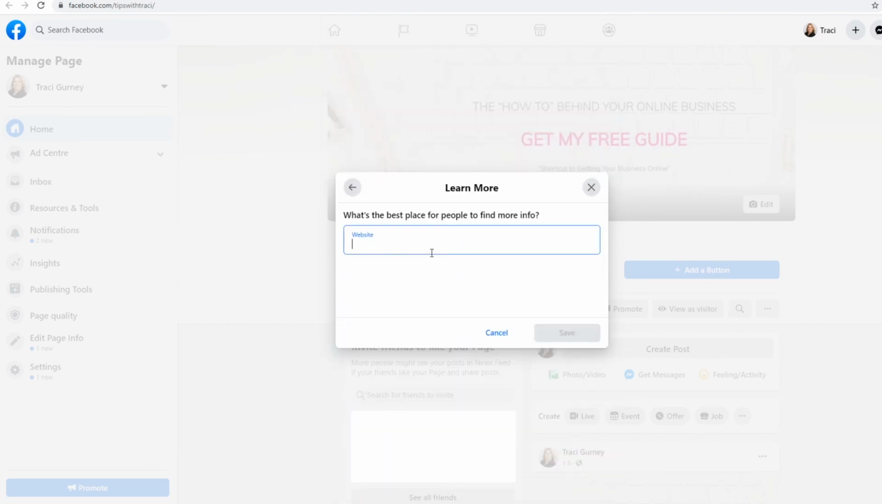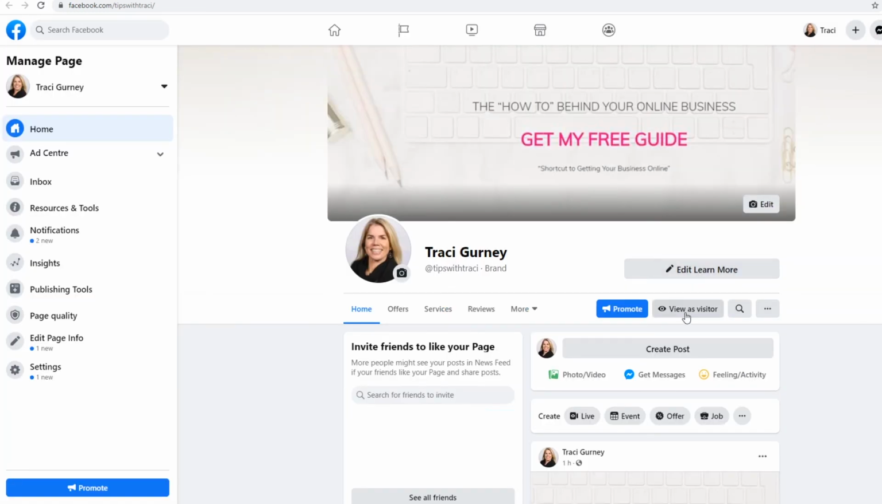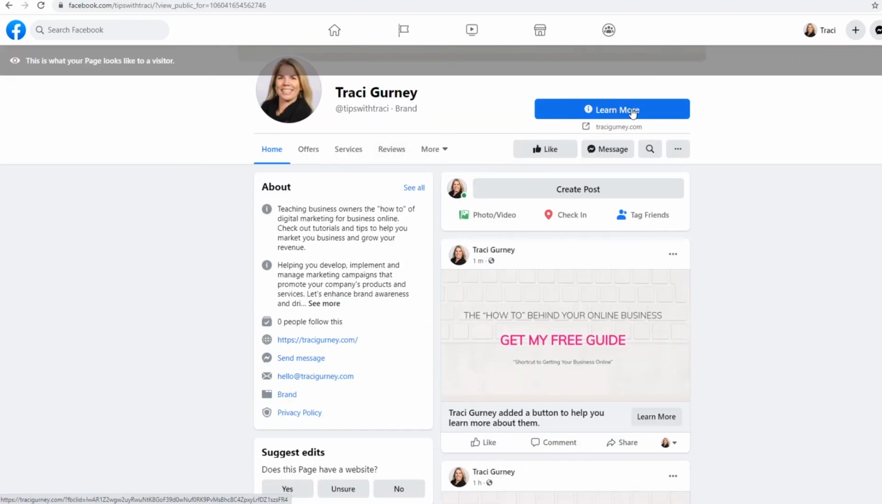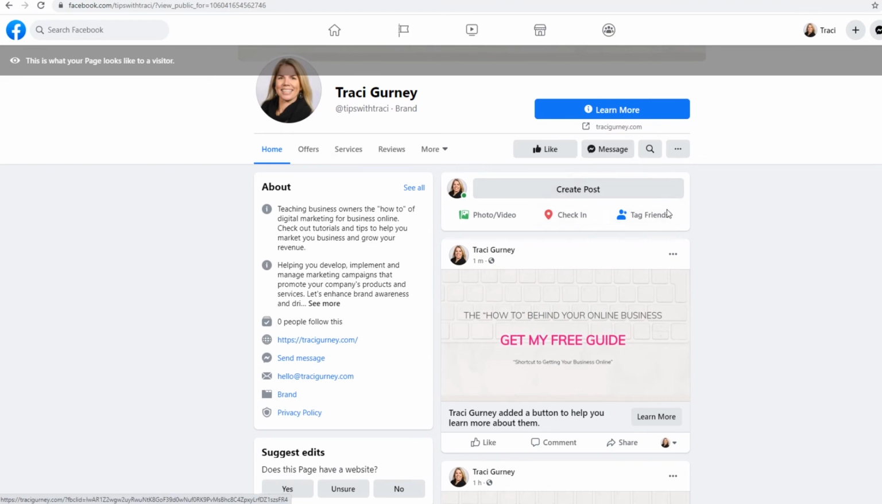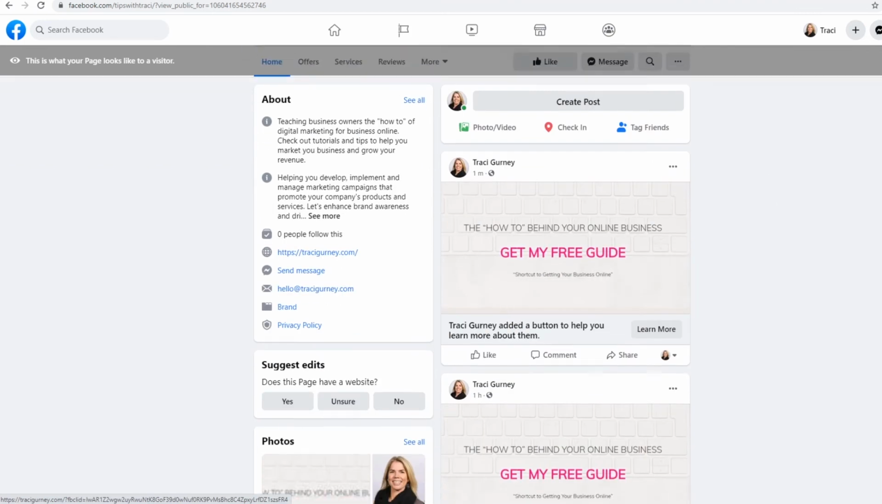And although I don't have it set up, I would actually have the learn more go directly to a landing page where I told my visitors exactly what I wanted them to know about my business. Now, when I go down here, view as visitor, and I hit learn more, it takes me directly to my website. And this is exactly how a page will look to my visitors.